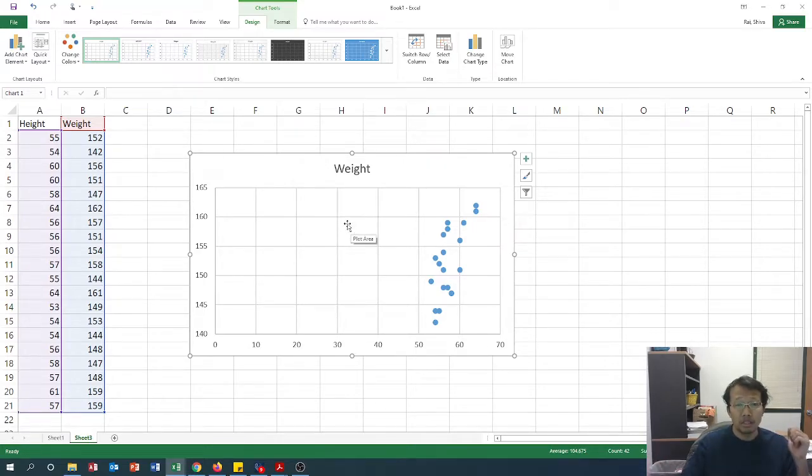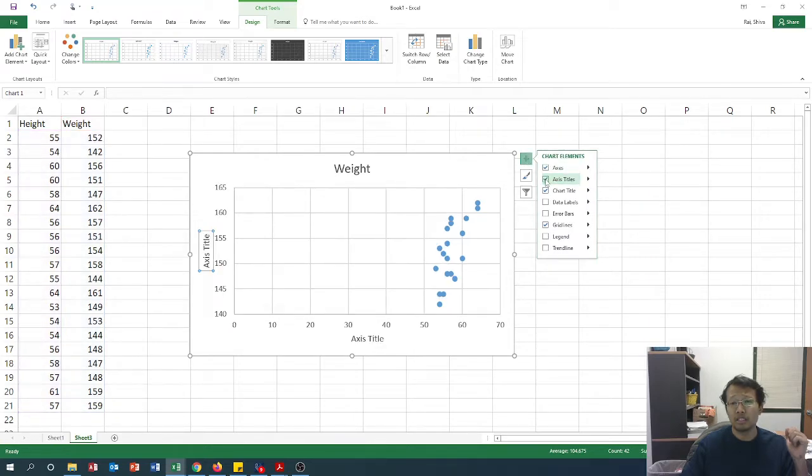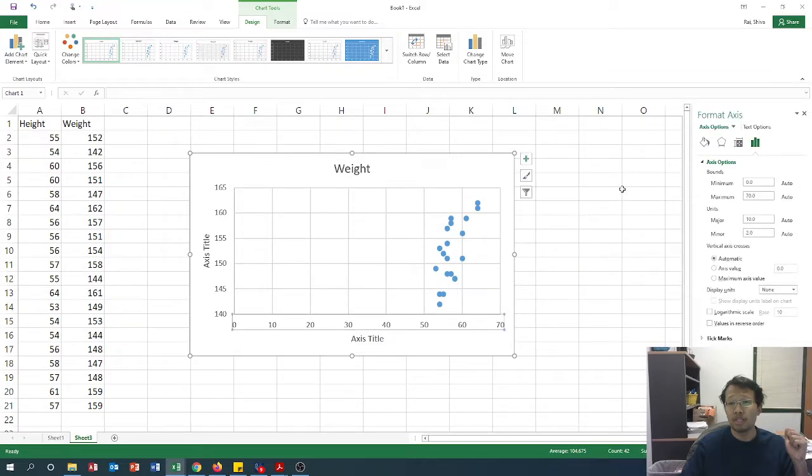So for that, first of all, let me go for axis titles. Okay, that looks fine. And to throw away this empty space, click on this plus sign and go to axes and go for more options. This way you will be able to throw away this one. So you can see that below 50, we don't need this space.